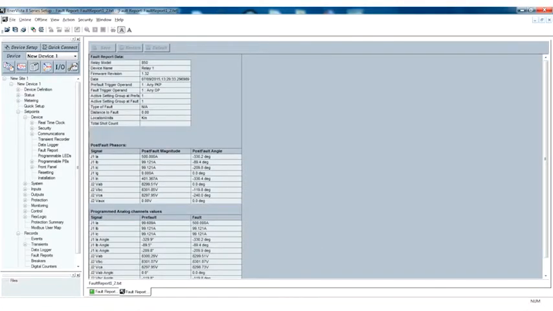There are 3 different sections to the fault report. The first, Fault Report Data, is where you can view useful device information and other useful information such as the distance to the fault and the type of fault. You can also view the post-fault phasors, which will show the magnitude and angle of all the phasors occurring directly after the fault. And finally, you can view the analog channel values, which show pre-fault and post-fault data for all the analog channels you programmed earlier in this exercise. All of this information can be used to analyze a fault.